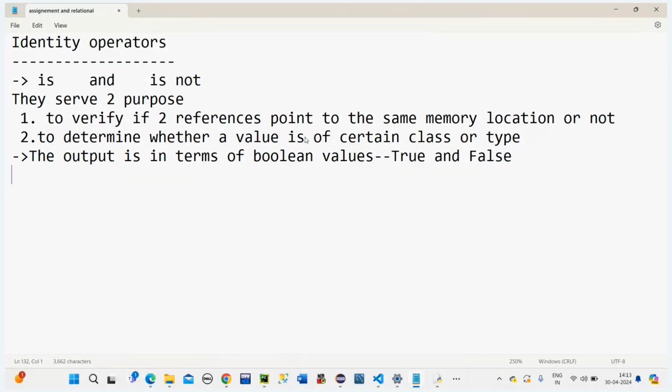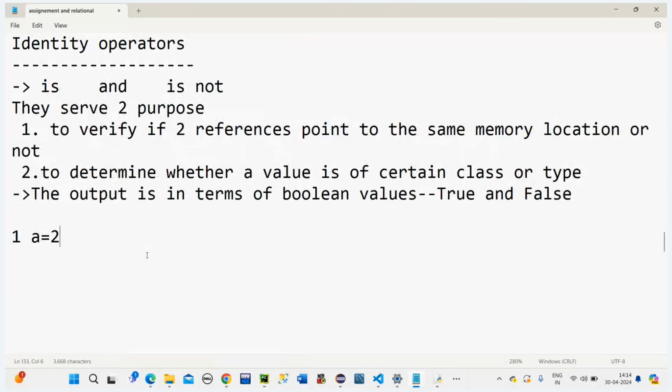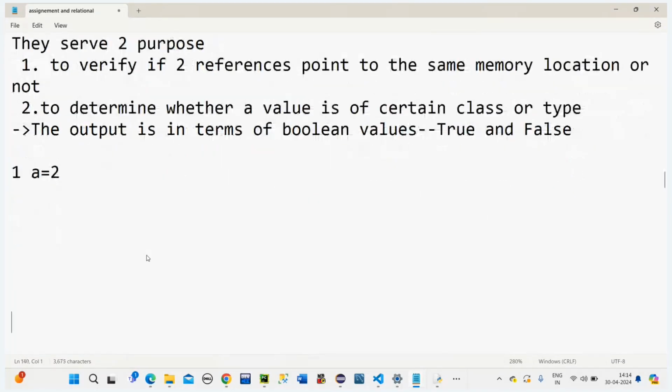Few examples I will write here. First example: A is equal to 2. Is it visible? Yes. Now here A is equal to 2, and here I am writing B is equal to 3. Then C is equal to A is B, and I'm printing C. Now can you tell me what would be the output? So 2 is 3.